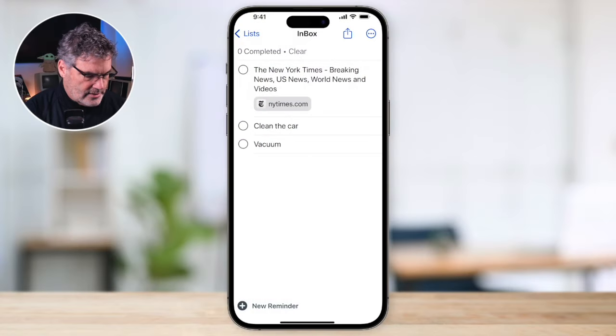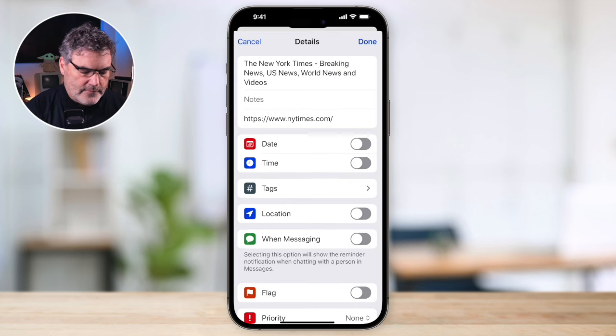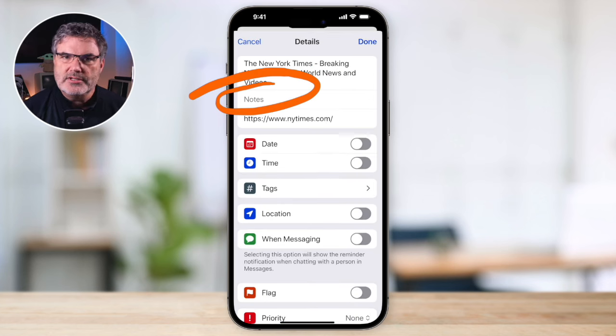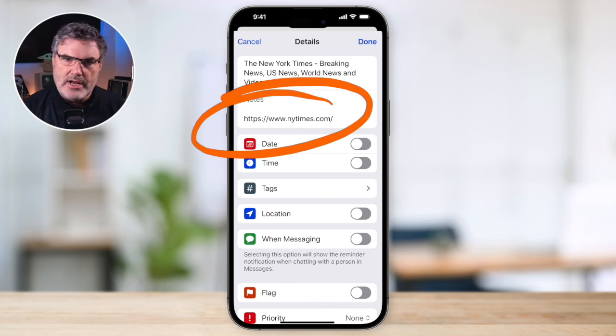Now, in addition to adding a reminder, within each reminder, we can also add notes or images or even URLs. So let's go back over to my iPhone here and take a look at New York Times. I just tap on it, and then we go over to the I here. When we go over to the I, you're going to see that I have notes. So I can type in here any notes that I want to add. And then it also has URL.